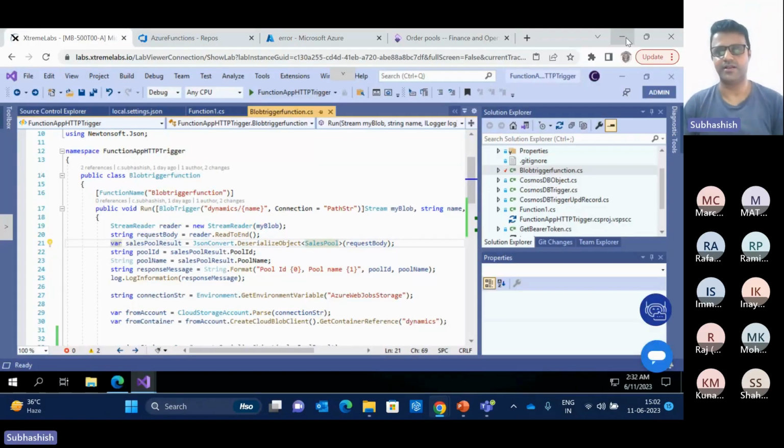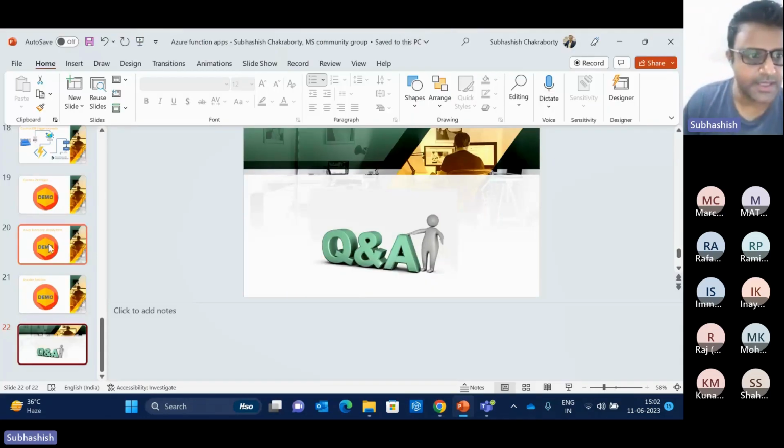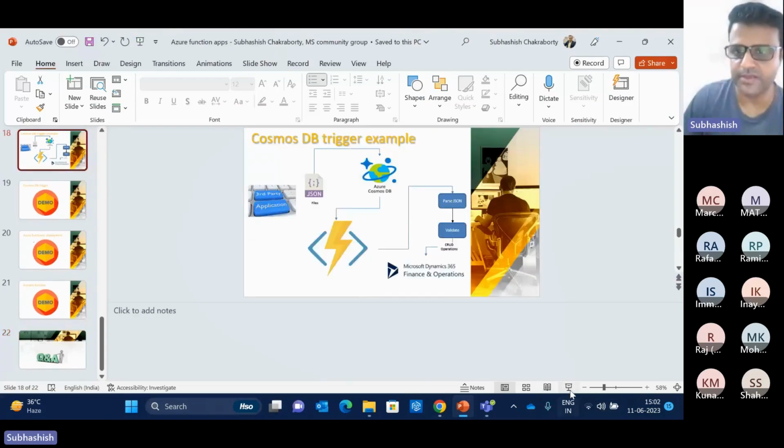If we go back to the session, I was talking about Cosmos DB triggers. Let me share this PPT. So this is a classical example of a Cosmos DB trigger.